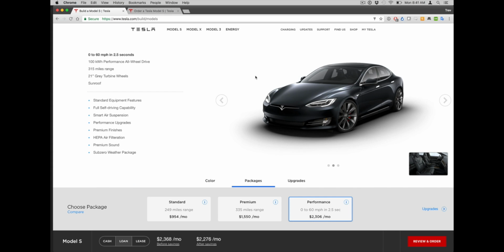So anyhow, I just wanted to take a few minutes and show you this little hidden gem. I think this is a preview of what we're going to see on the Model 3 configuration page.